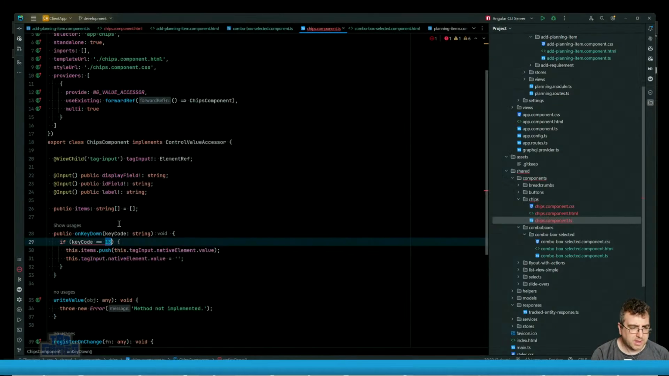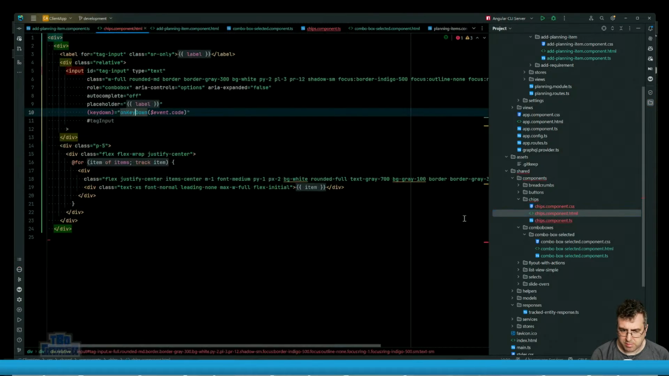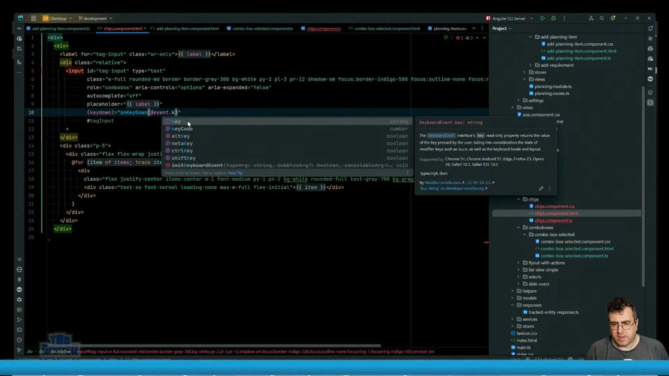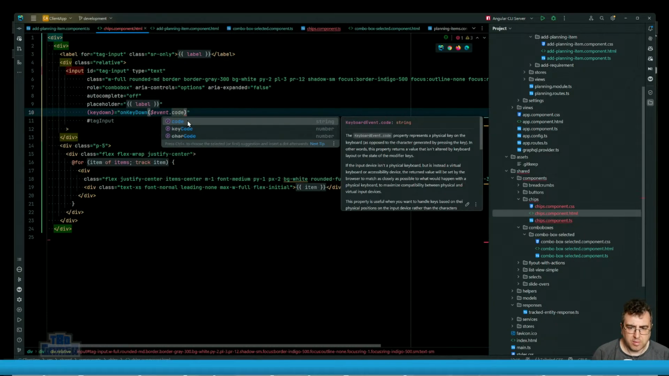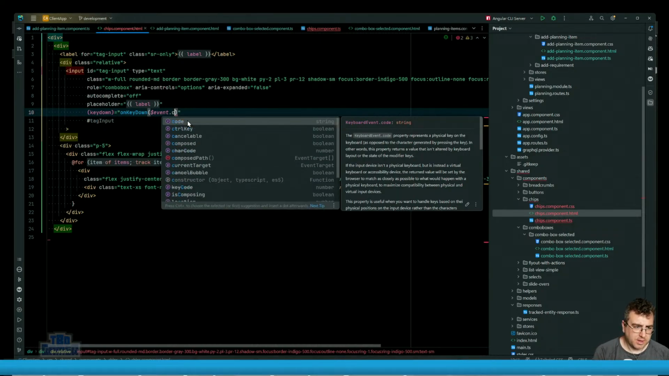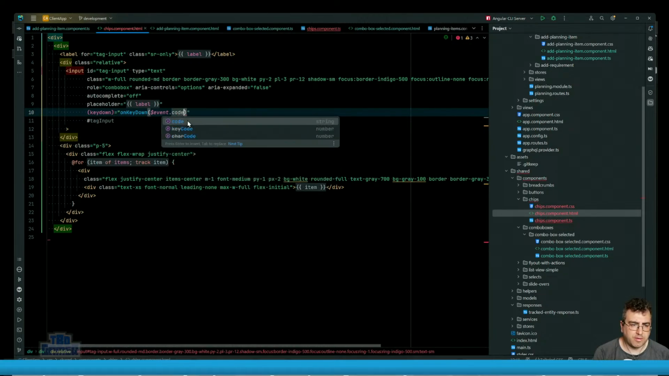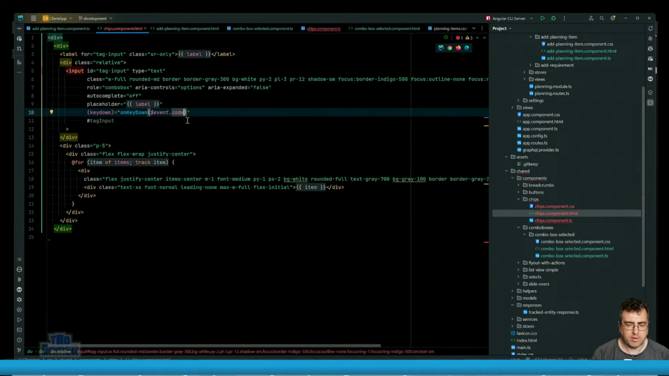Keyboard event.key. Hold on, is there actually keyboard event.key and keyboard event.code? The keyboard event's key read-only property returns the value of the key pressed by the user, taking into consideration the state of modifier keys. Code is the physical key on the keyboard as opposed to the character generated by pressing the key. In other words, this property returns a value that isn't altered by keyboard layout or the state of the modifiers. So key is going to include modifiers. Code does not. I don't care about key.